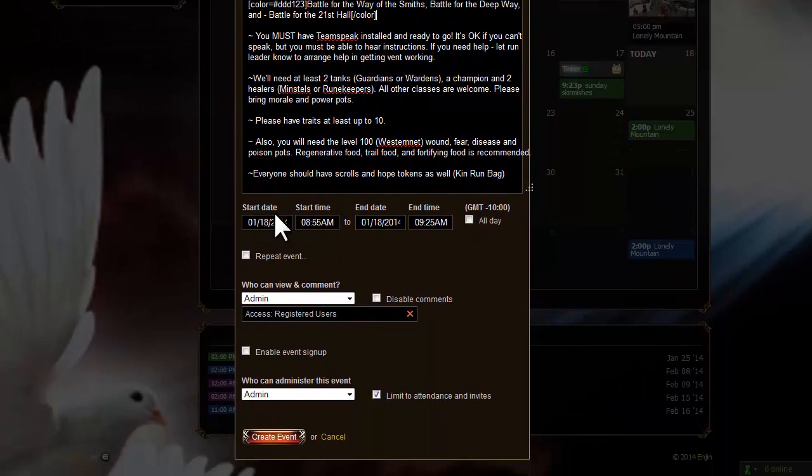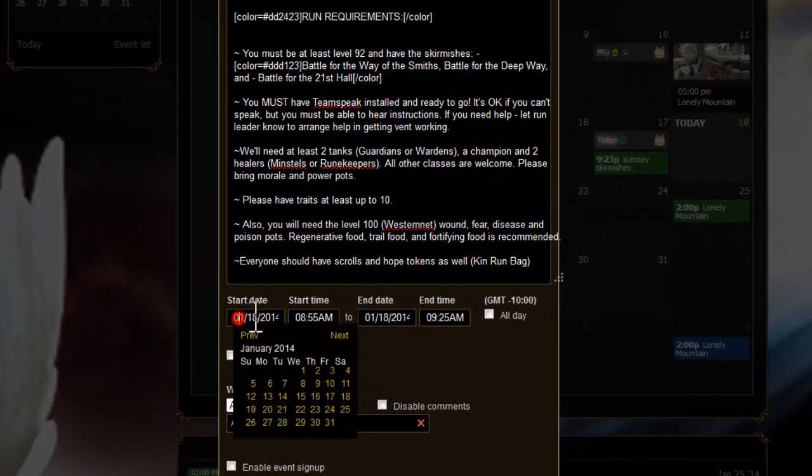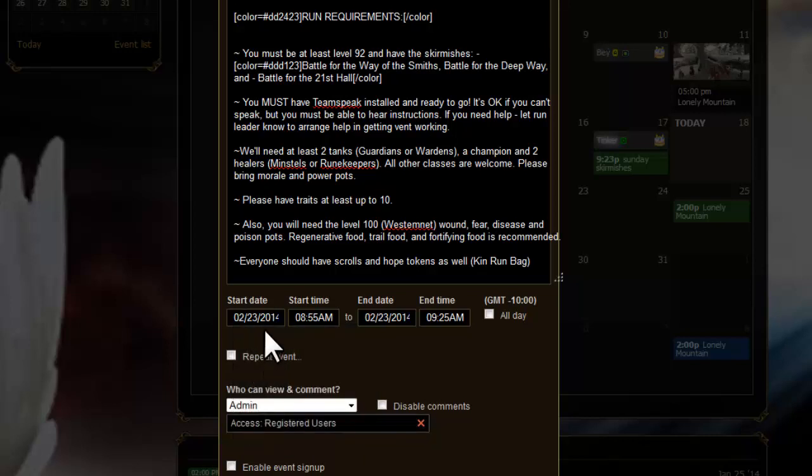Okay, so once you have your body all done how you want it, then you go down to the next area. This is where we're going to put our start date and end time. In here, you just click in this little box for start date. It'll bring up the little calendar. You pick the date that you want to put your run on. We're going to go into February so we can find a nice empty spot, hopefully. We'll put it on the 23rd of February.